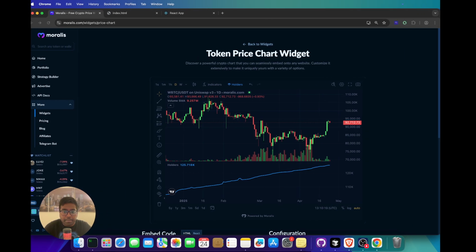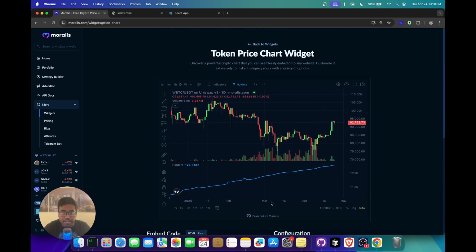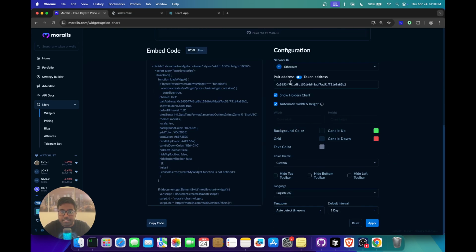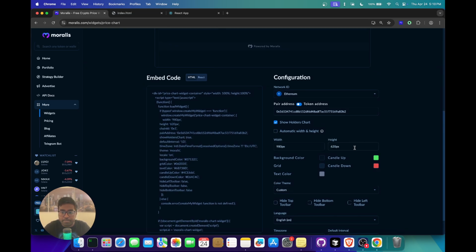So one thing you need to be aware of is that you can configure everything for your particular price chart widget straight from this page. You can see we have configured it to show the holders chart. You can either keep automatic width and height for your chart if you wanted. I'm just going to disable this, so it's going to become static.